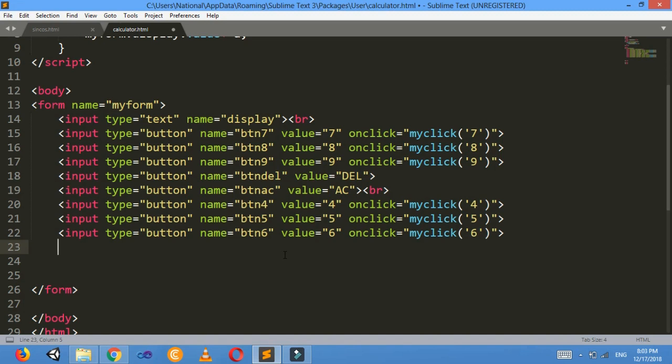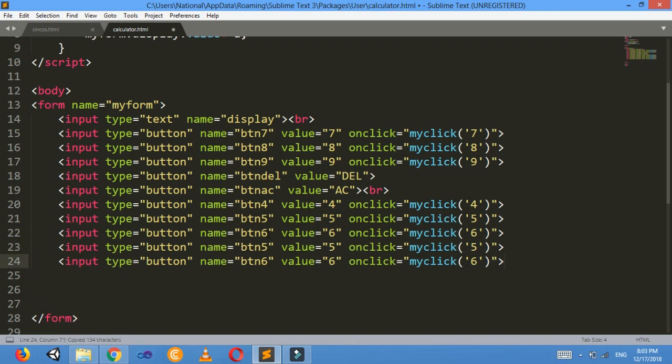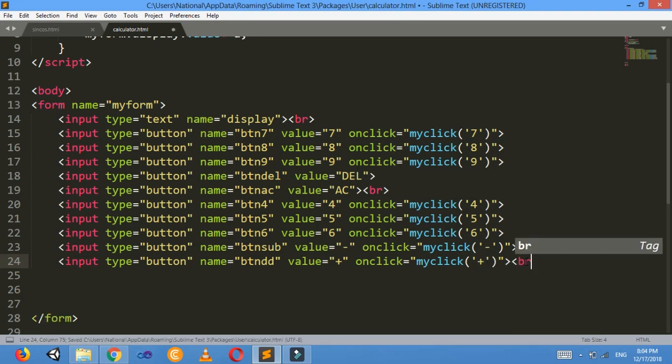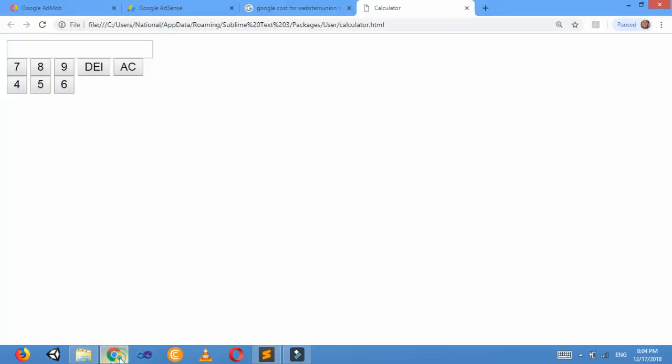Now I'm going to make two buttons here for addition and subtraction. So Control C, and then here btn sub, minus sign here, and then parameter also minus here, and btn add, here plus sign, and here also plus sign. Control S. Now here BR, what I'll get, look here, this is what I got, 7, 8, 9 minus plus, like this.